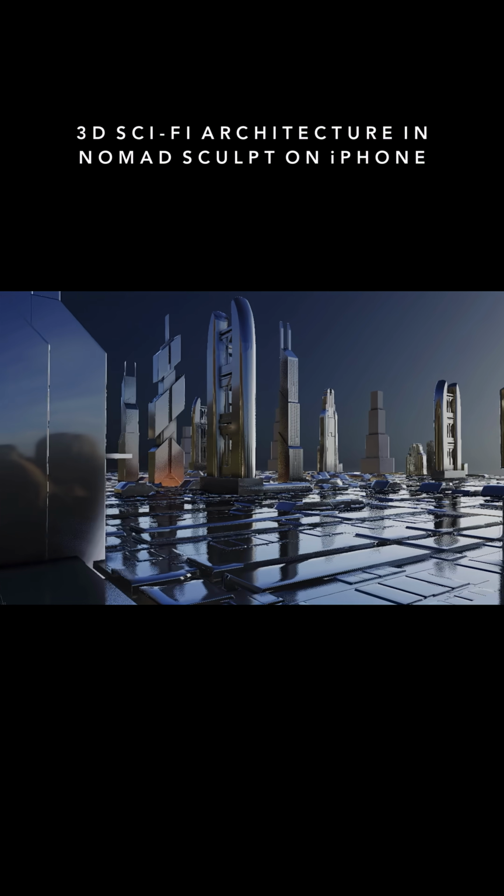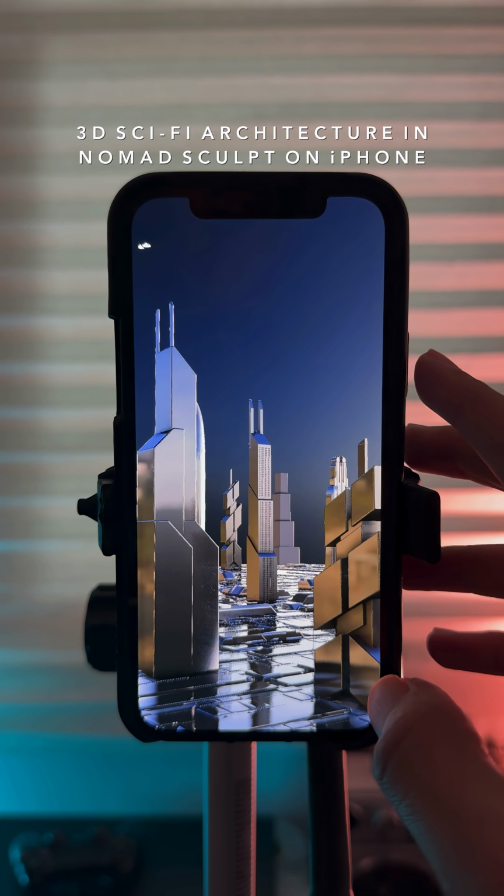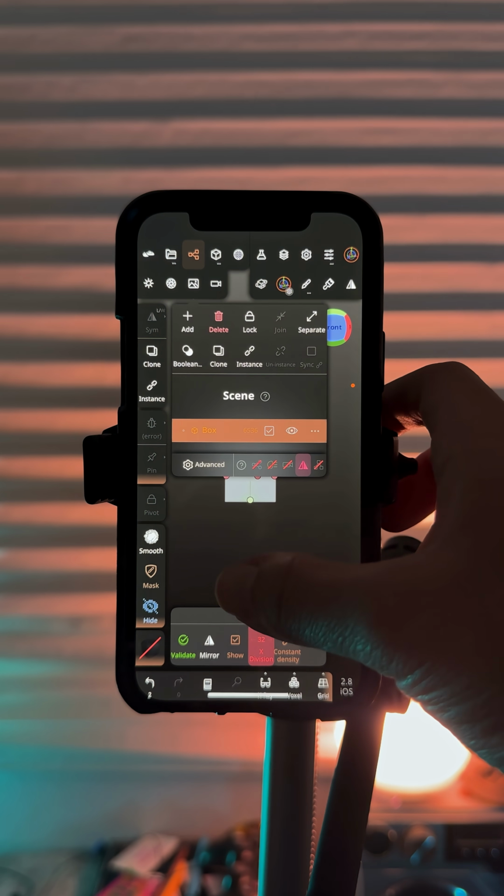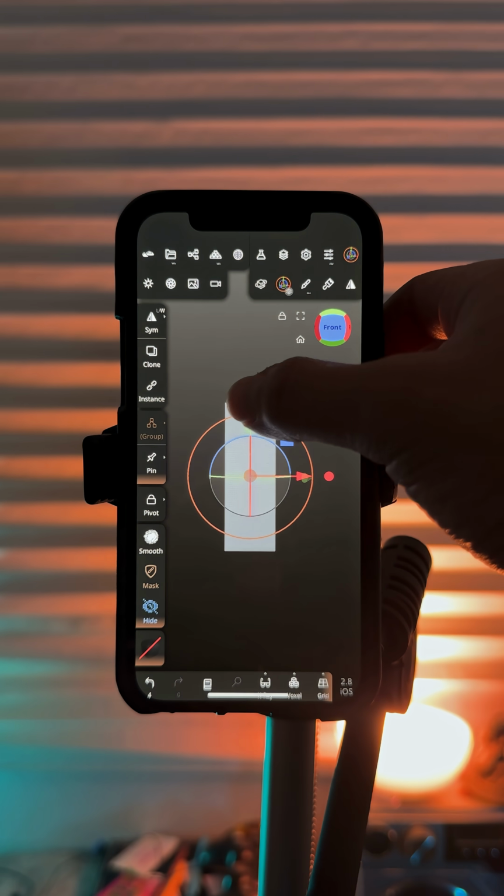Here's how I make 3D sci-fi buildings all on iPhone using Nomad Sculpt. So to start off, I just simplify everything into basic shapes. I import a basic box object, and then I use the gizmo tool to make it as tall as I want the building to be.